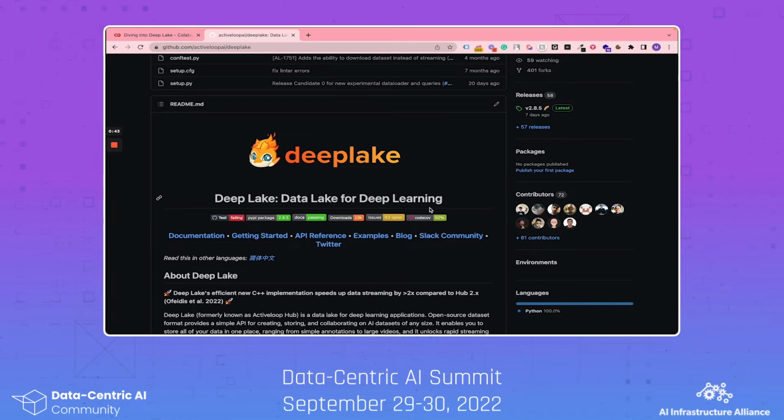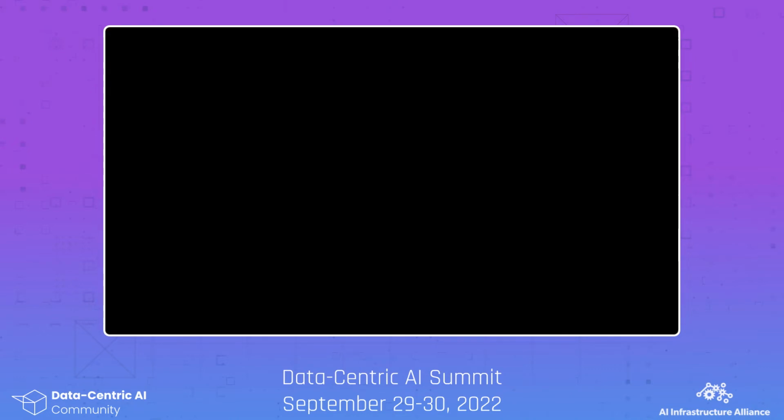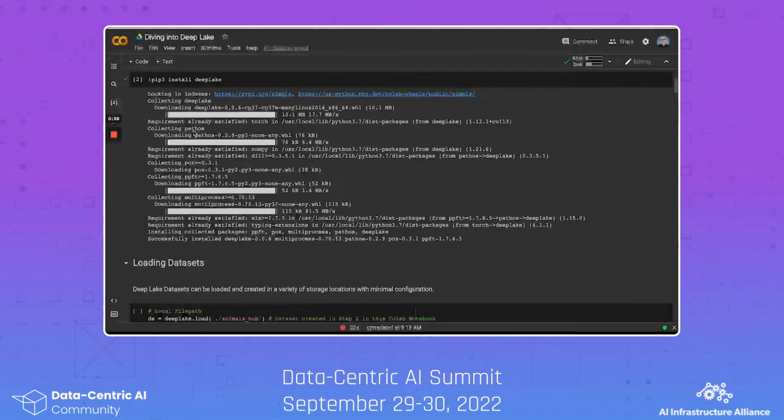We're focusing on image, video, and audio data. And more importantly, we're letting you stream your data in real time while training ML models in PyTorch or TensorFlow. So let's go ahead and look at how this works. What we're going to do now is see how this works in action.